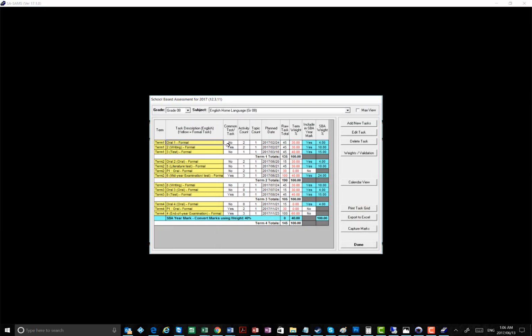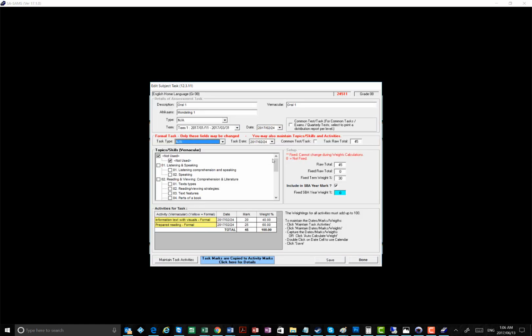So you can edit these things. If we go to oral 1 formal and say edit task, and incidentally, it's not going to be long before they break these things down even further, so it's all coming. But for now, this will be ticked as not used by default, and they're not after that right now.